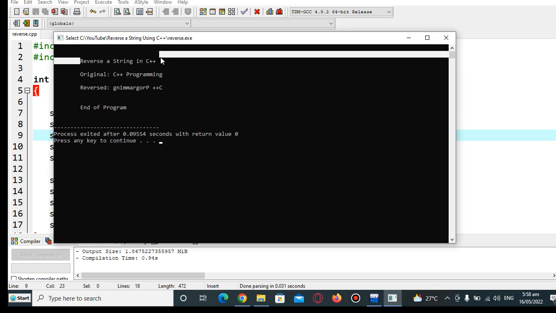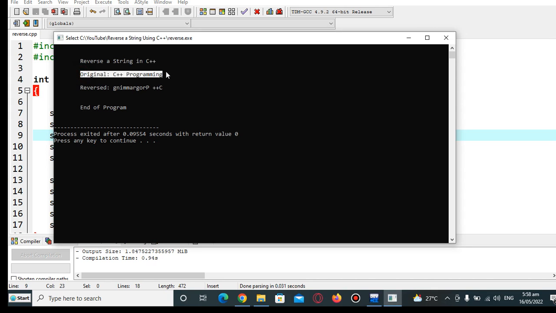Okay, so we have here "Reverse a string in C++", original string C++ programming, reversed. We have here the result and "end of program".